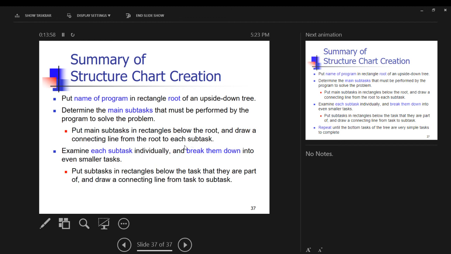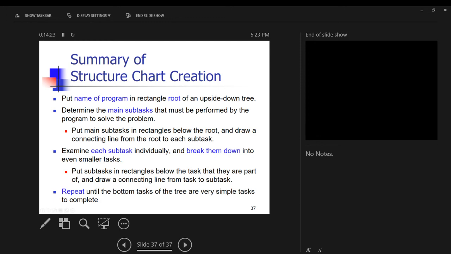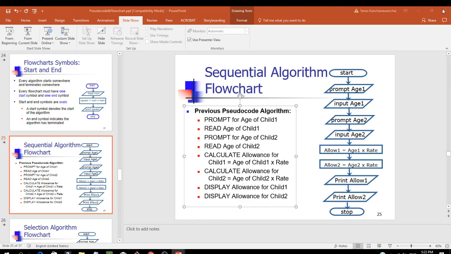Now you examine each subtask individually and break it down into even smaller tasks. If you have more smaller tasks, you just do another level of subtasks. Put subtasks in rectangles below the tasks that they are part of, and draw a connecting line from task to subtask. And that's pretty much how you use pseudocode and flowchart. Now, any questions?